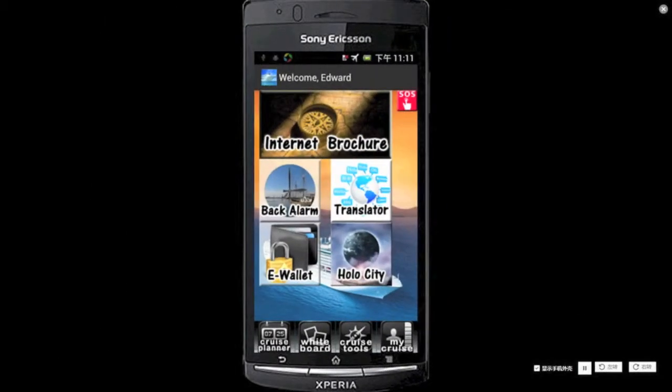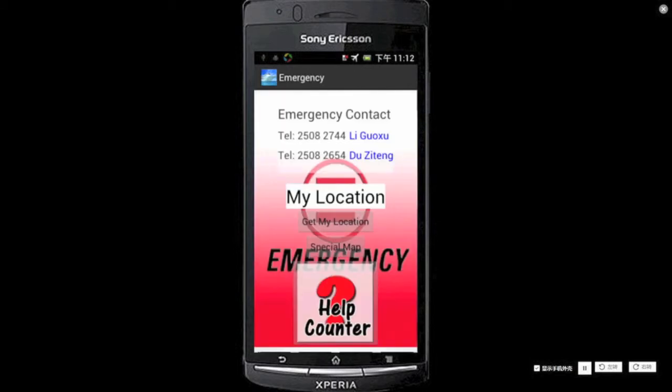So when you enter it, what happens? There's an emergency contact and a get my location button. For many passengers, when they get to a strange place, they don't know the local language, they don't know what to do next, they get panicked. But with our product, you can get your location first. And here we try, and your location is in Hong Kong Station, which is near Polytechnic.